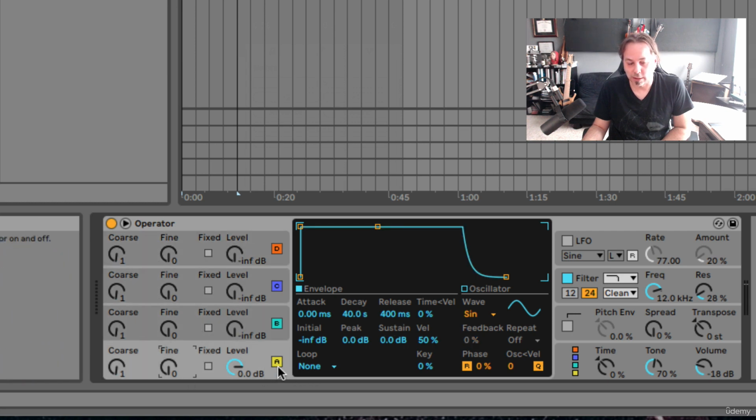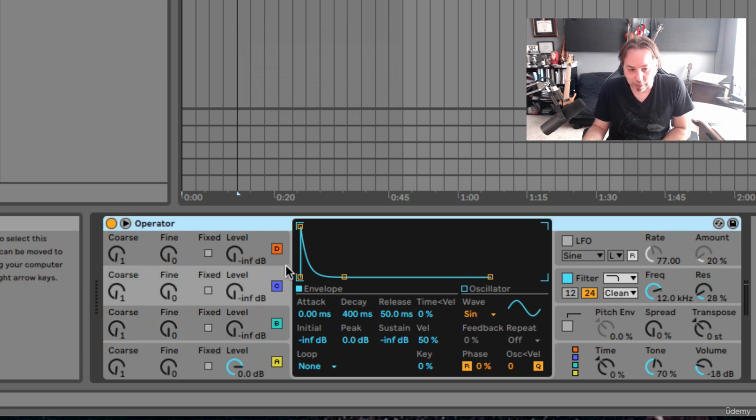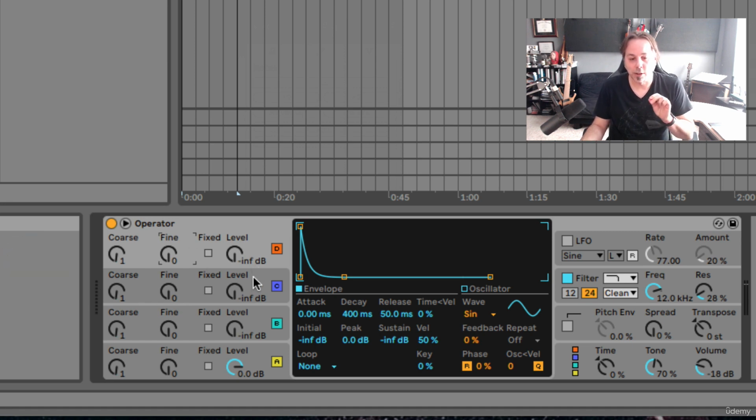Now note this: yellow A, teal B, purple C, and red D. Cool? Those color combinations are going to be important because we can set these 4 oscillators up to be routed in several different ways. If you look down here, you see those 4 colored squares stacked on top of each other, right? That means this is an FM synth.